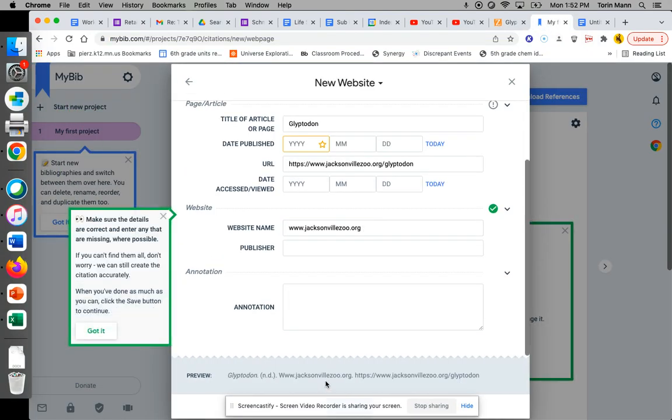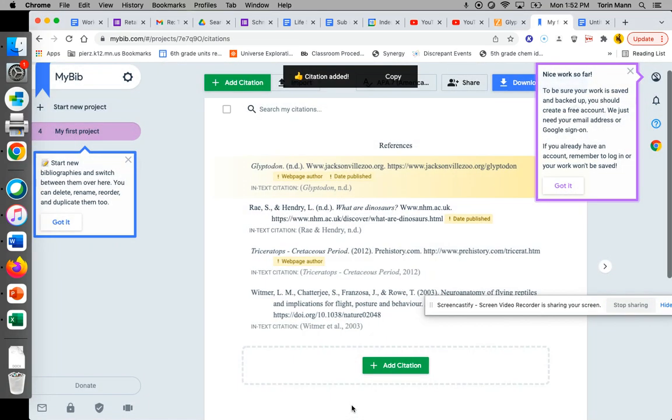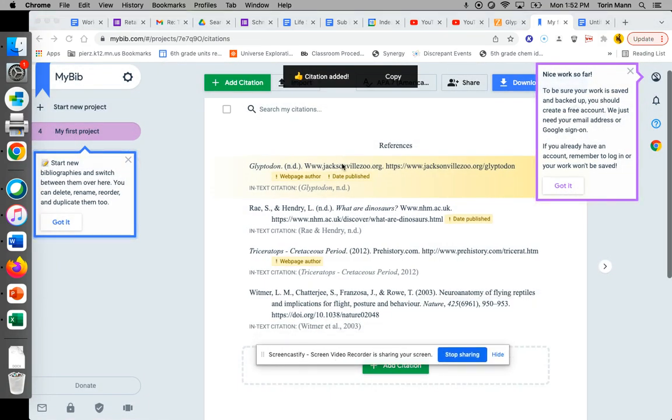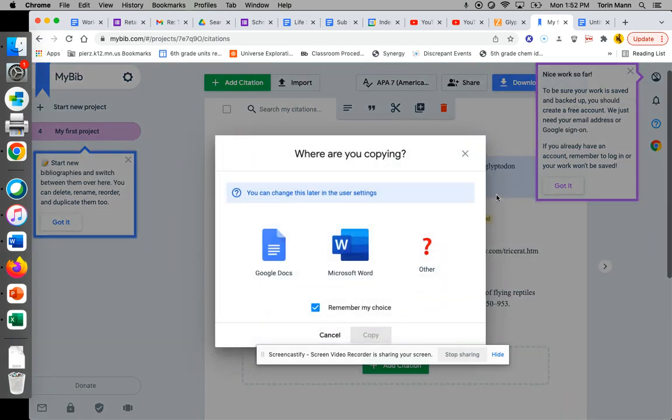Okay. Now I'm going to go down to save. And here's my source that's cited correctly in the format that I want. To put this into my Google Classroom assignment, I'm still not done yet. I have to copy bibliography entry. So double click, copy bibliography entry.